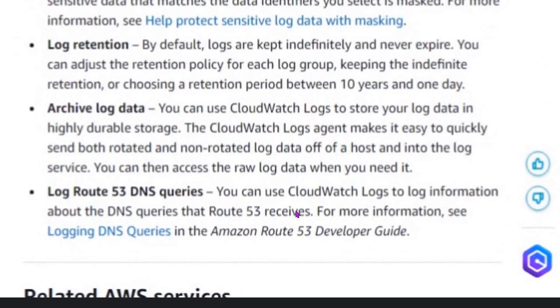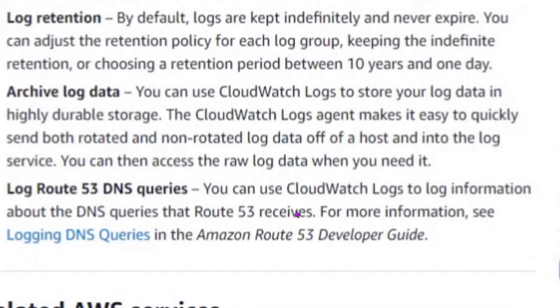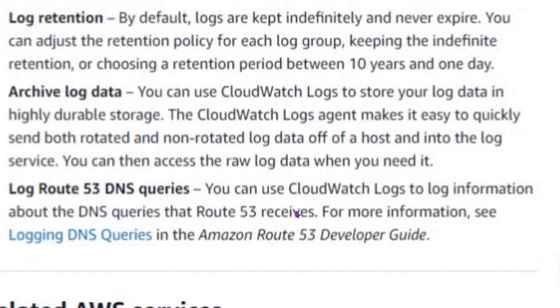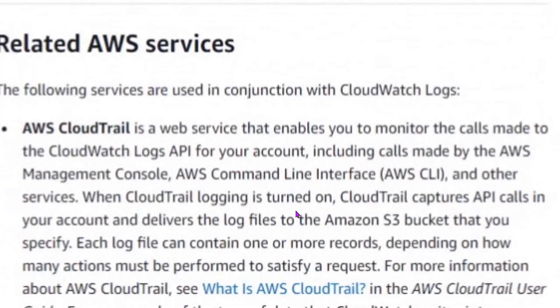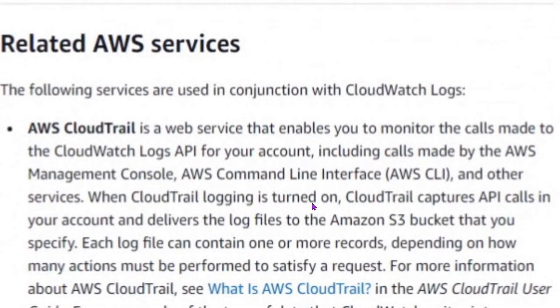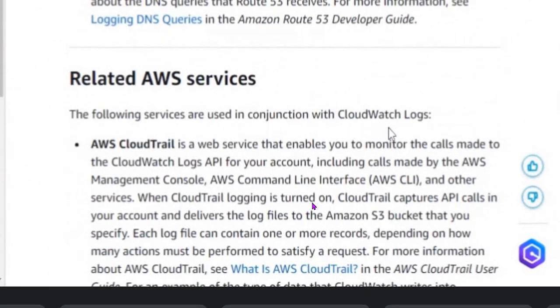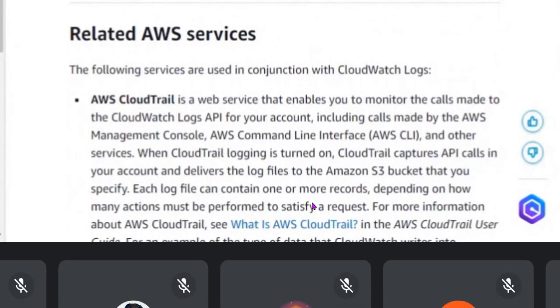Coming to logging Route 53 DNS queries, we can use CloudWatch Logs to log information about DNS queries that Route 53 receives. DNS queries, which means domain name server queries, are received by Route 53. Those are all the features. There are some following services used with CloudWatch Logs.